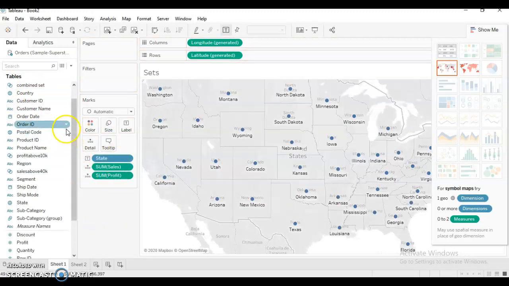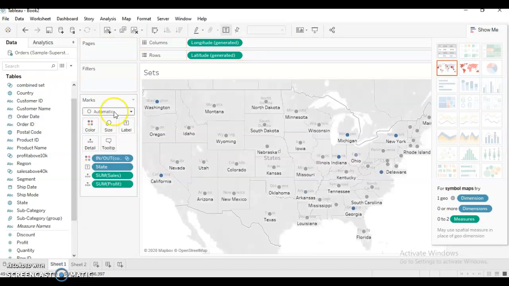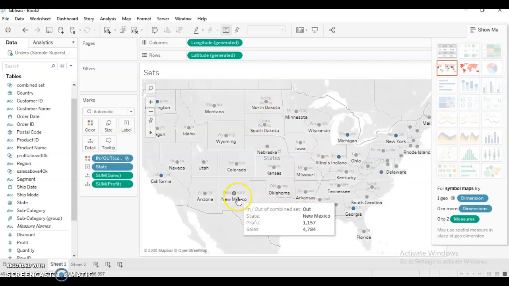Now I'll tell you what changes have been made. Look over here. Before, some of the states showed the blue spot, but now they do not. It means that the states with the blue spot satisfy both conditions, sales greater than 40k and profit greater than 10k. That is how I can easily find out which states I can expand my business in. This is how sets help us in Tableau.